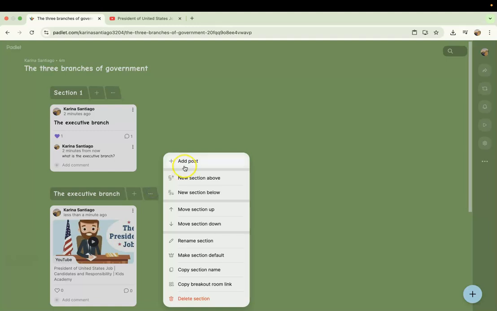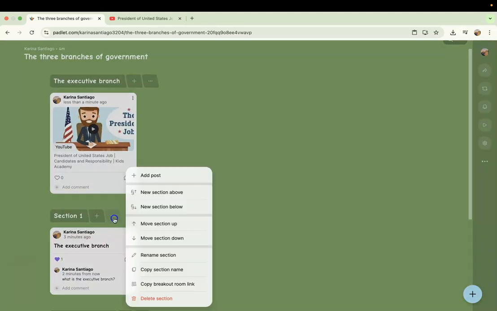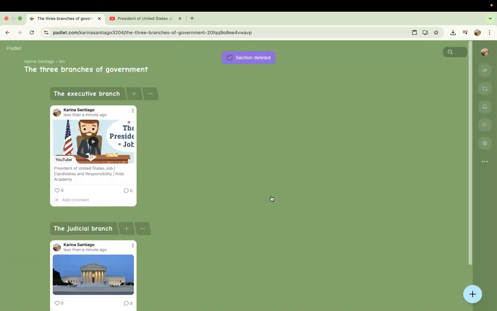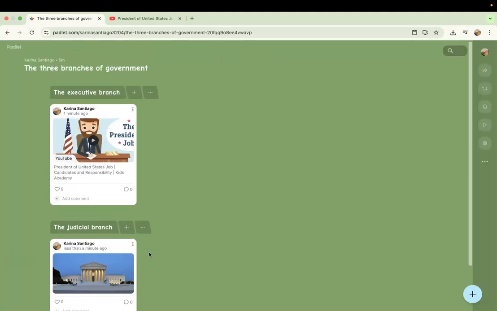And if you do this, you can add sections above, below, move the section up or down. So I want it to be above section 1. This also gives me the option to delete sections. So if I don't want that section anymore, I can delete that, but it also deletes the comments underneath that section.